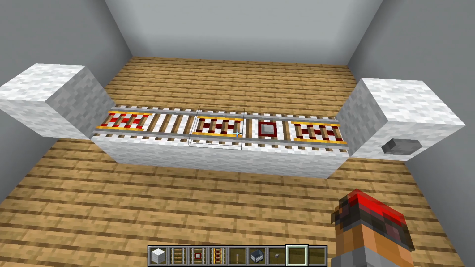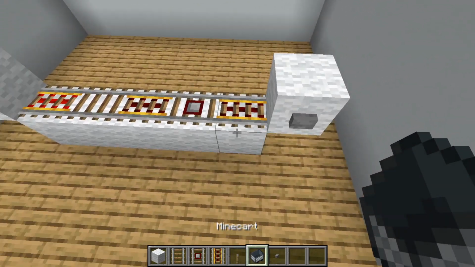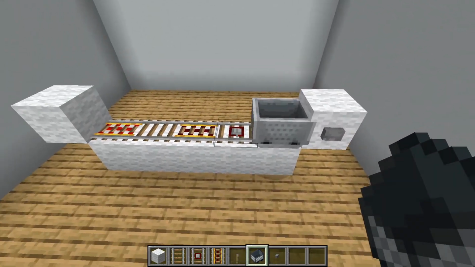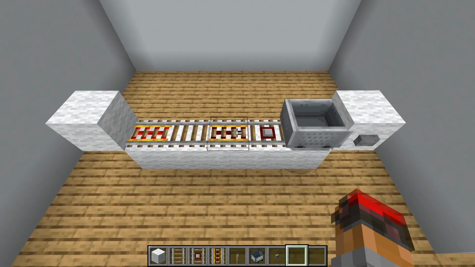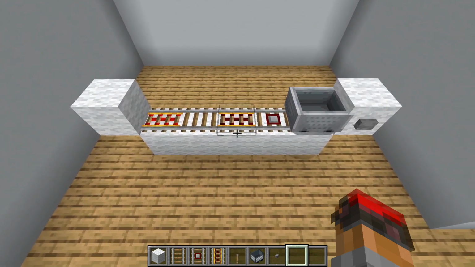Here we have problem number 2. My question for you is, if I place a minecart on this powered rail and press the button, where is the minecart going to end up? As always, you guys can take a minute to consider the circuit and feel free to pause the video if you need more time.